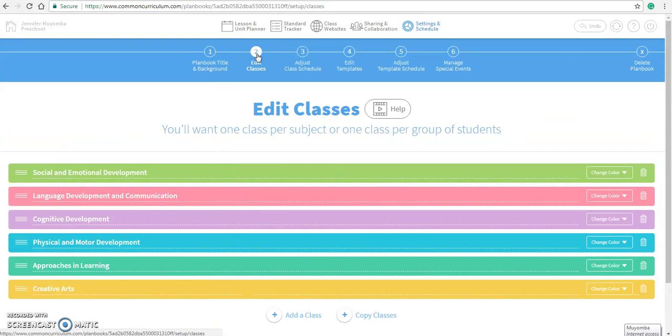This is where we're going to edit our classes. So this is where we're going to put in each one of our developmental categories. So we've got social and emotional development, the language development and communication, cognitive development, physical and motor development, approaches in learning, and creative art. So you're going to go down to this plus sign and add a class.